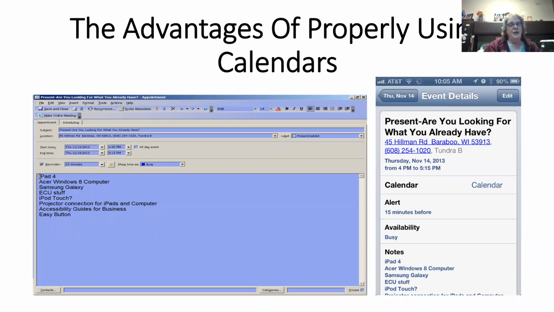I put that same entry into my iPhone, and if you look, you'll see that the address is underlined. That is because when you put the location of your appointment in the location window while filling out your calendar entry, it will actually hook it up to your GPS. So if I can't find Hillman Road in Baraboo, Wisconsin, all I have to do is touch that entry and it'll start my GPS going and route me right there.